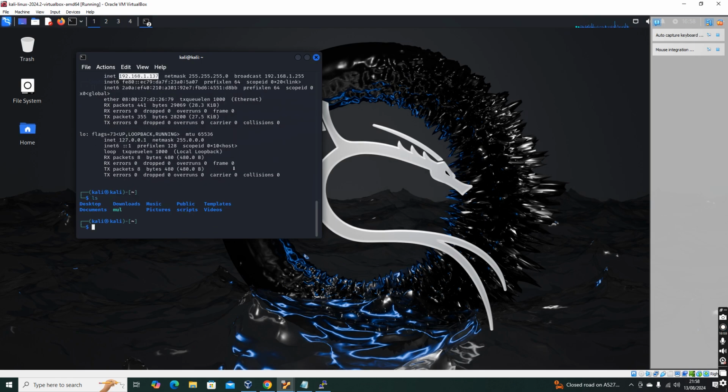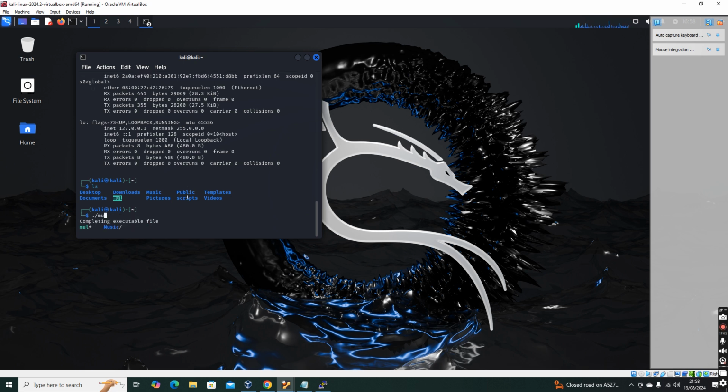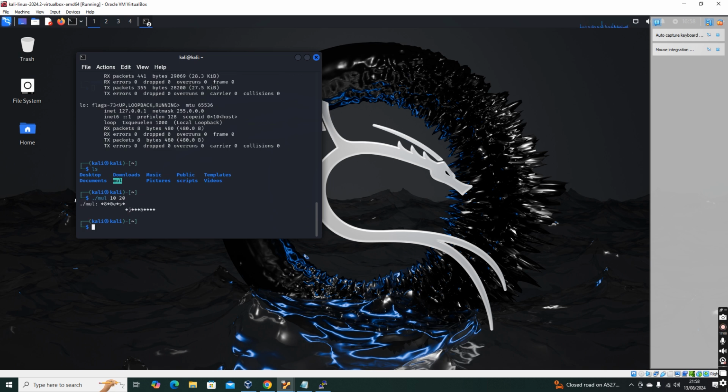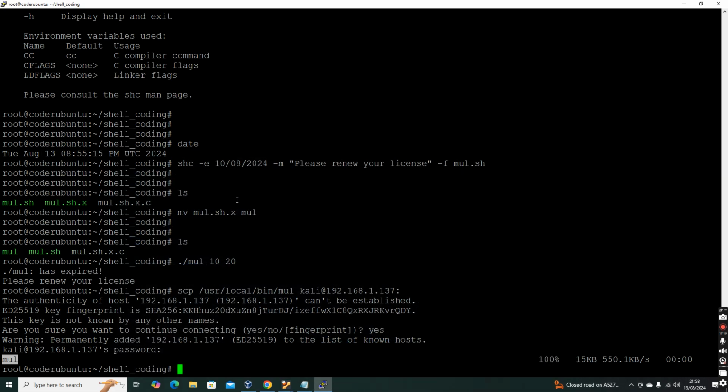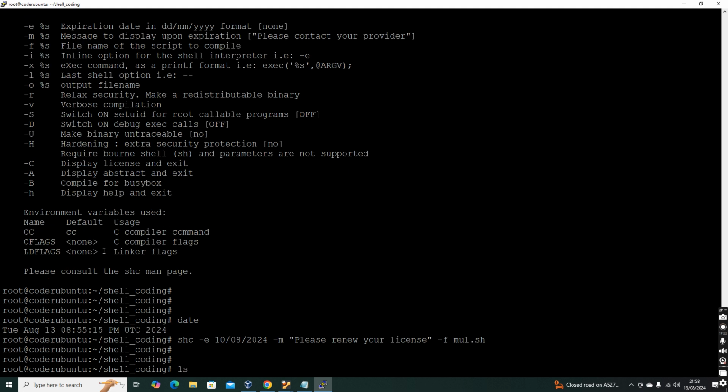Here if you do ls, you can see the mul is over here, right? Let's try to execute mul. mul 10 20. You see it's not working. It's giving some random, weird characters. So that means it is not working. The reason is the binary that you created over here is not distributable. So you need to create a redistributable binary.